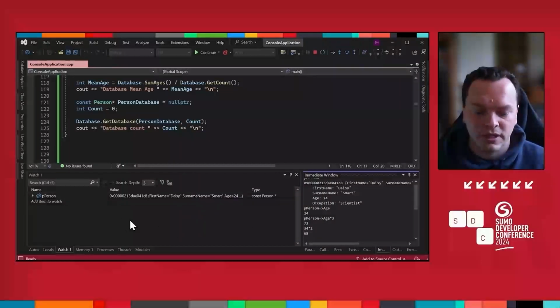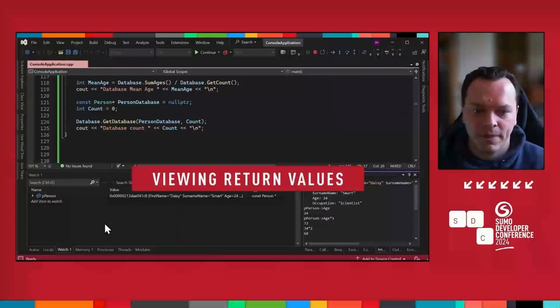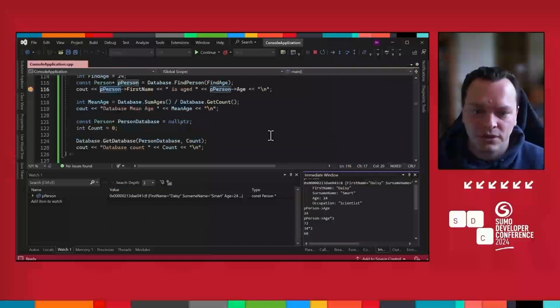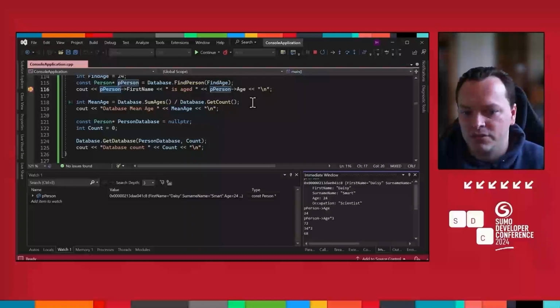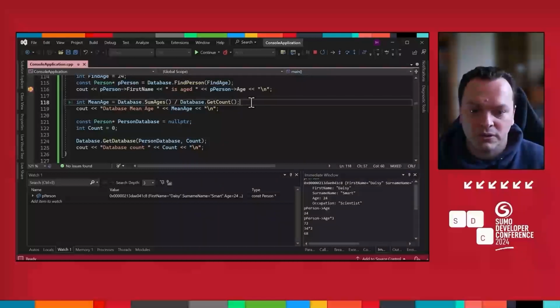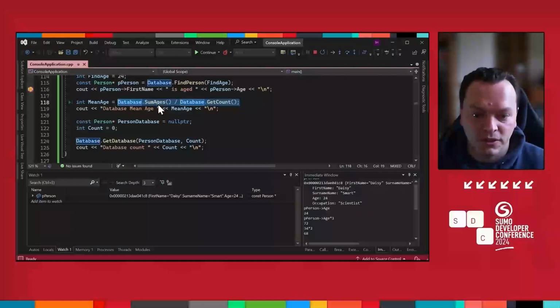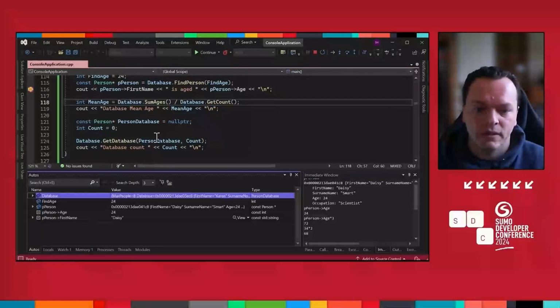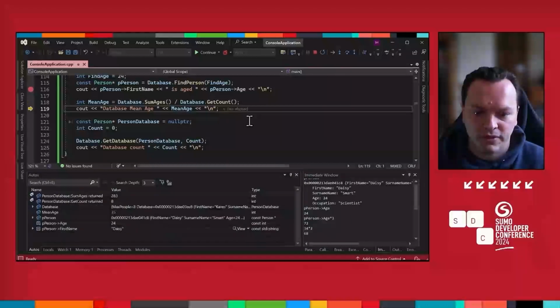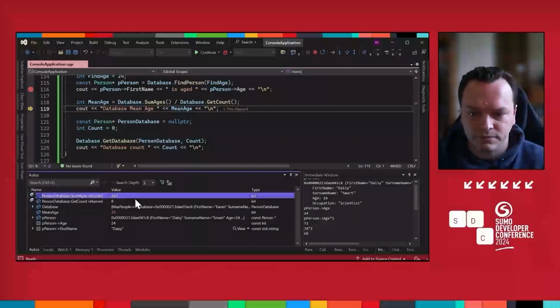Next, a really useful feature of the watch window. If you're stepping through your code, it can capture the return values of functions. Here we have stored the mean age as a result of dividing the sum of ages by the count. But what if we wanted to know what those individual functions returned? Well, if you step through the code, you can see those individual return values in the autos window.